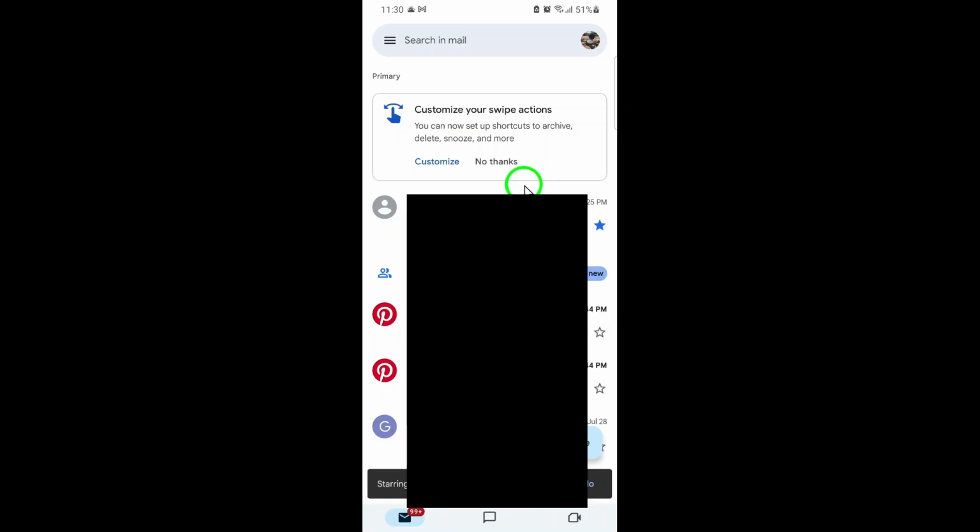Starring emails is a great way to keep your inbox organized and make sure you never miss a critical message. You can star as many emails as you like, and remove the star at any time by repeating these steps and selecting Remove Star. That's all there is to it.